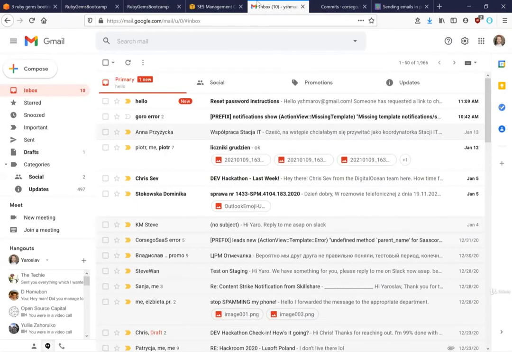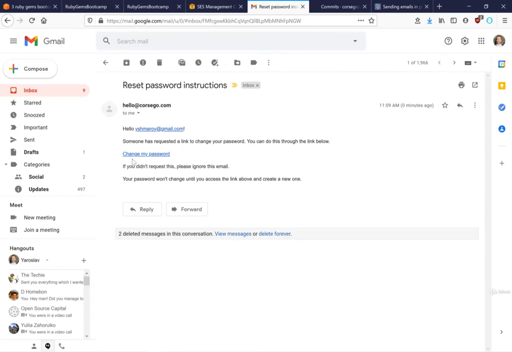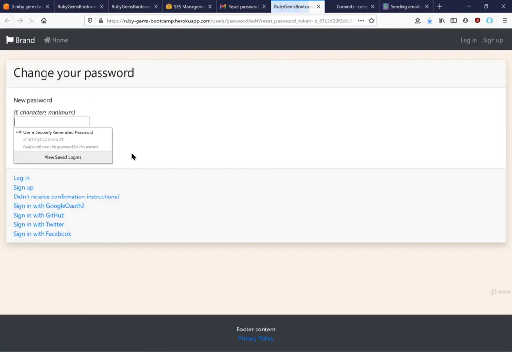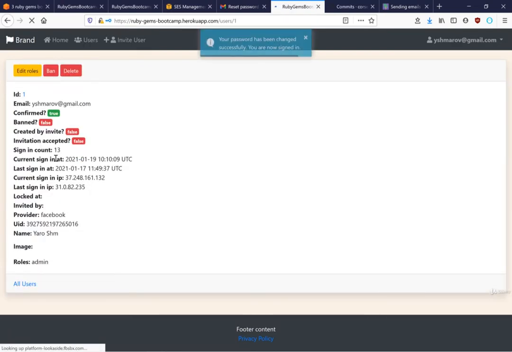And I'm going to my Gmail inbox, and you see right now, 11:09, I get this reset password instructions. So I'll go to change my password. Okay, change my password, and success. I managed to log in.